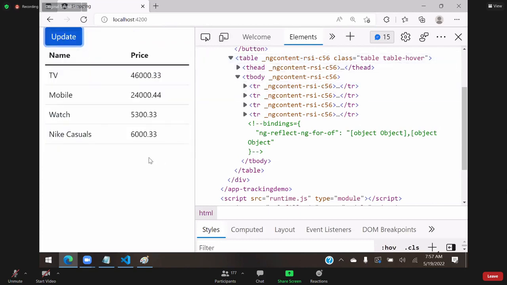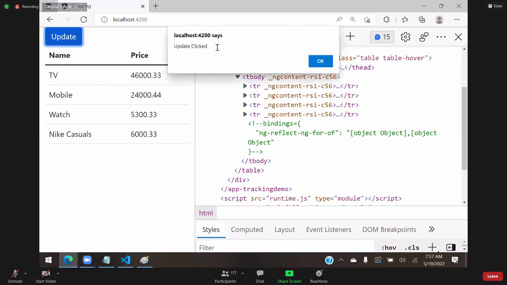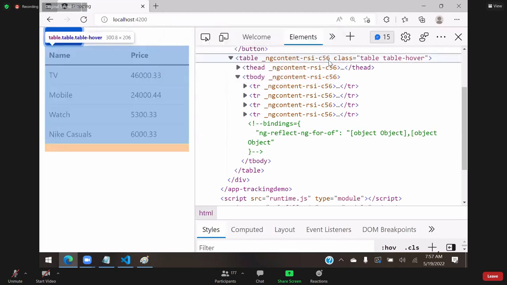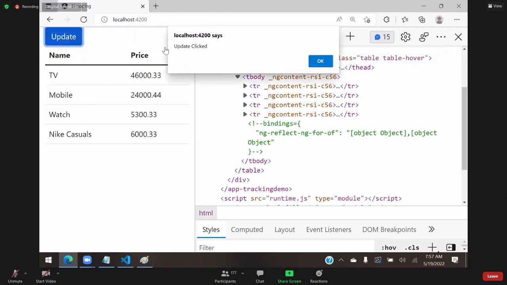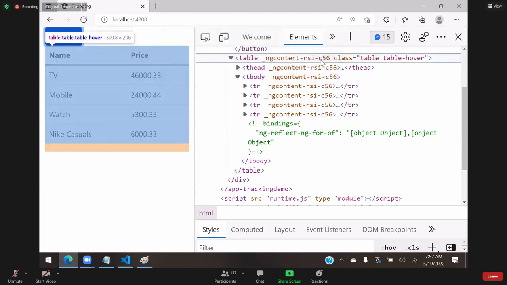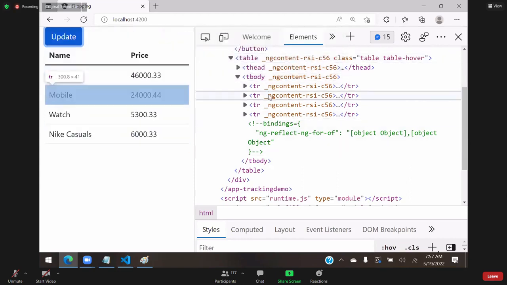We will do one more time update click. Then it says update clicked. And I click OK. There is no iteration happening. I click update again. Update is clicked. But there is no iteration happening here.